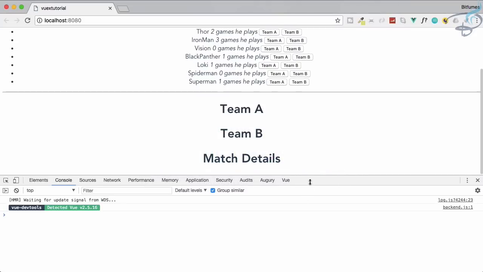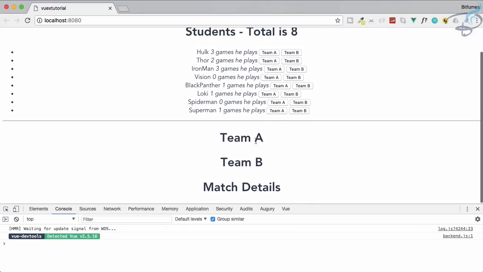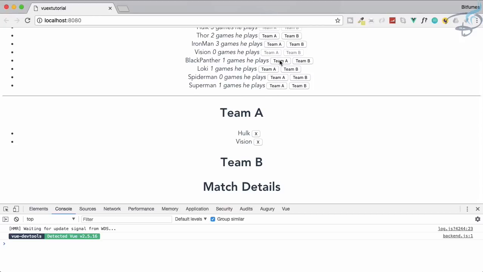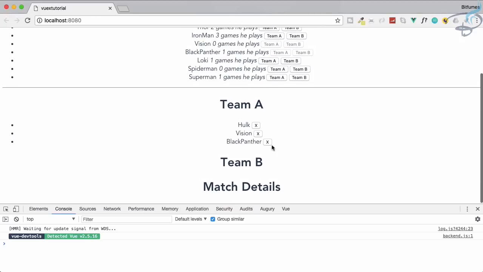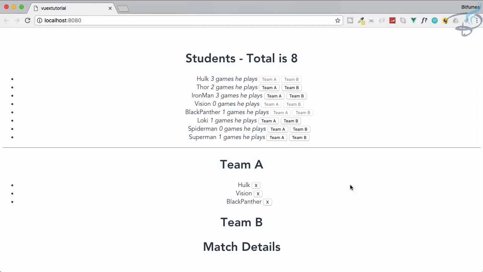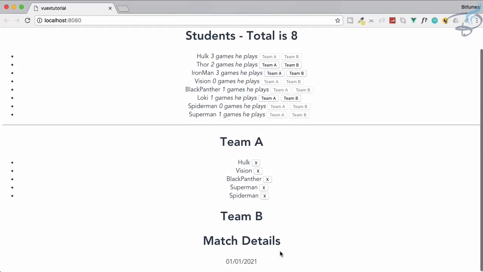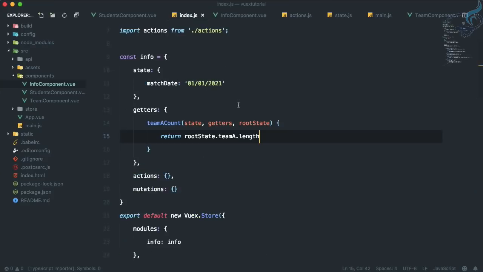Now let's see, it's not going to show because team A doesn't have any member. So give 1 2 3, still not there, anything is not here on our match detail. If I give 4, yeah, it has, but if I give 5, yeah, you can see the match detail is here. So this is the way you can create or get the information about the module.